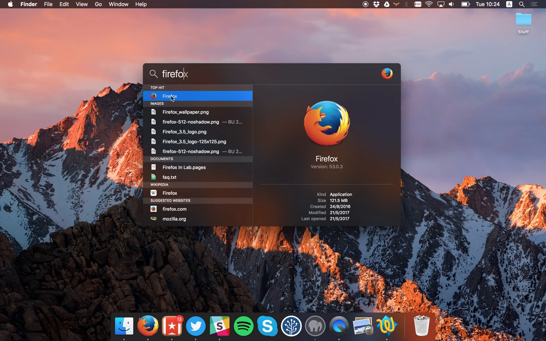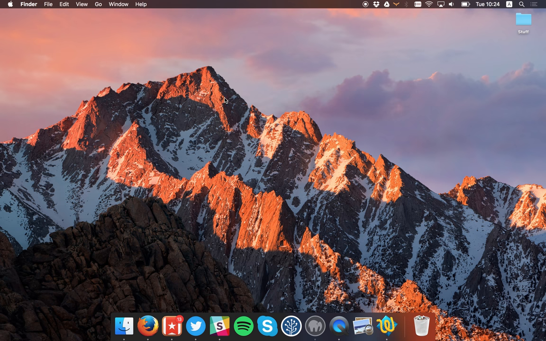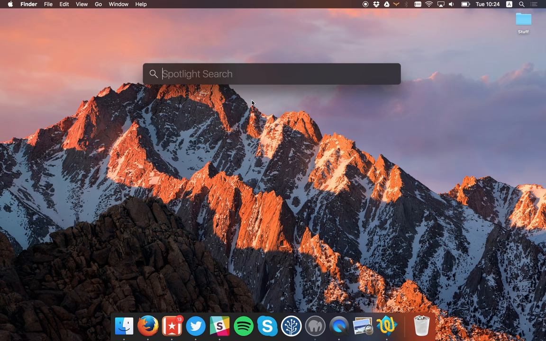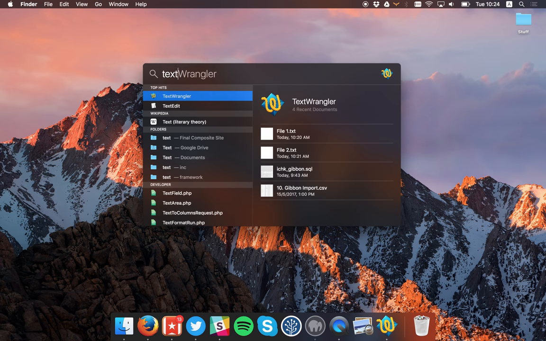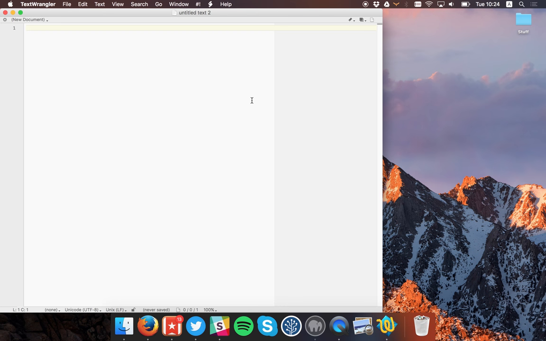And actually we can start to use this really quickly by using keyboard shortcuts. So instead of clicking up here, I'm going to press command space on my keyboard. I'm now going to type the name of an application I want. Let's say Text Wrangler like I used earlier. Here it is. I'm not going to move my mouse. Just going to press enter and it's launched. There we go.